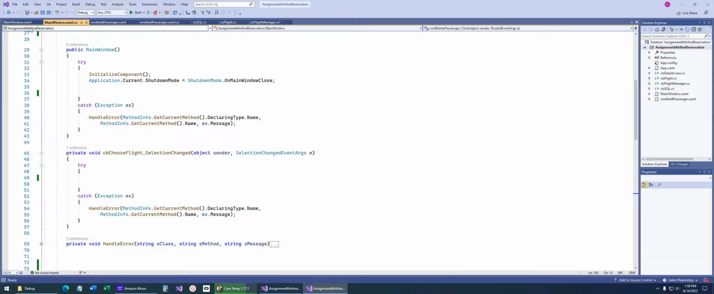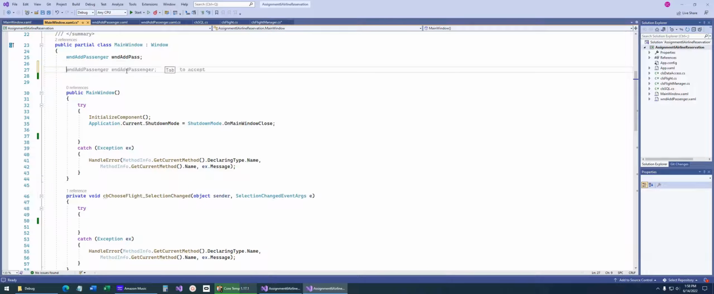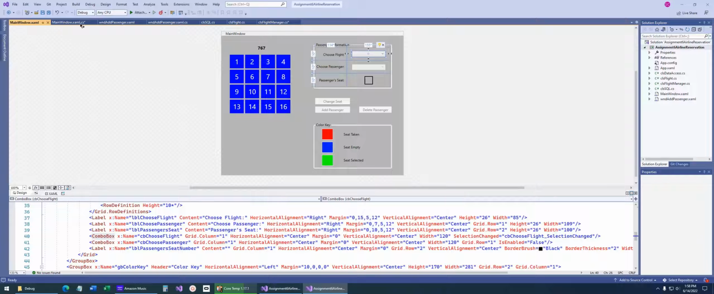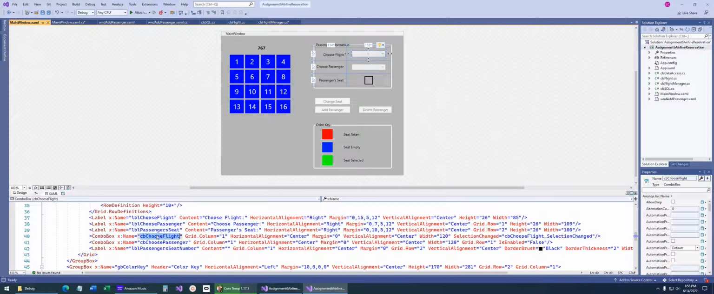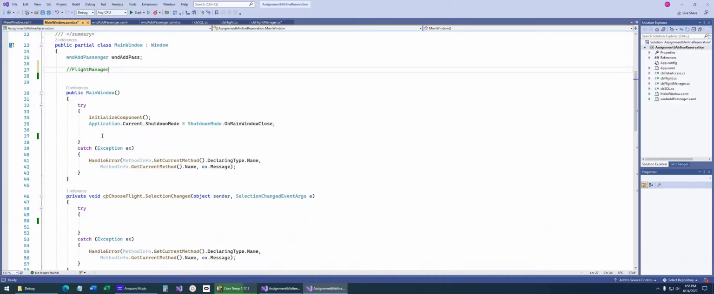So in my main window, when the application first starts, I'm going to think to myself, okay, I need to get the flights. So first, I'm going to want a local variable here with that Flight Manager class. And then in my main window, I can say, okay, I know I've got this combo box here. And so you can see that's choose flight. So what I want to have happen is I want to actually bind to its item source property. Because I don't want to have to loop through a list and keep adding the items. I actually just want to bind it to the source.